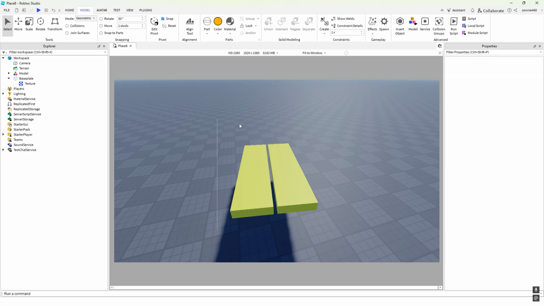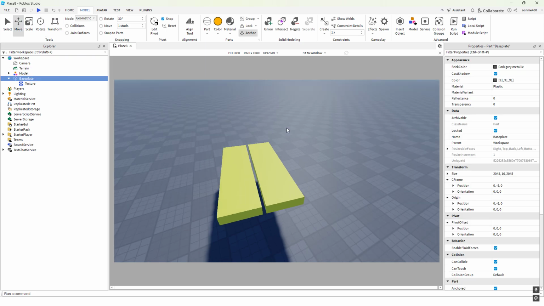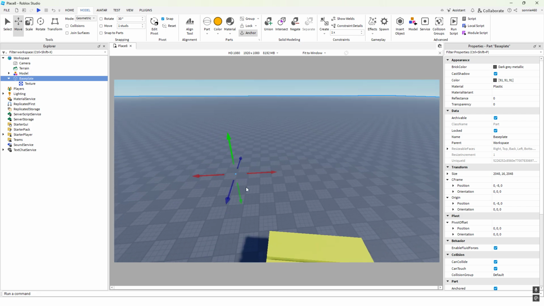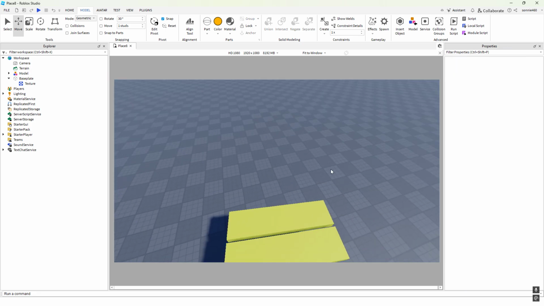And now you can see I can't select any of these parts unless I go over here. If you go over here, you can select them. You can see I can still drag it like this, but I just can't accidentally select it.